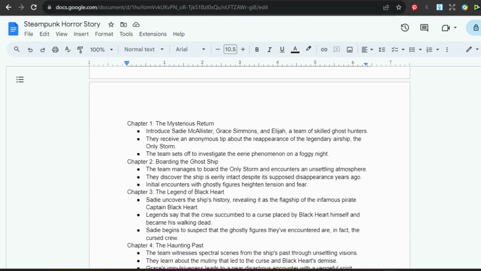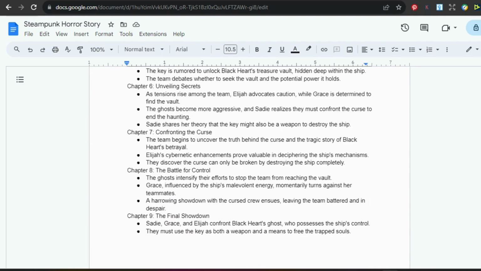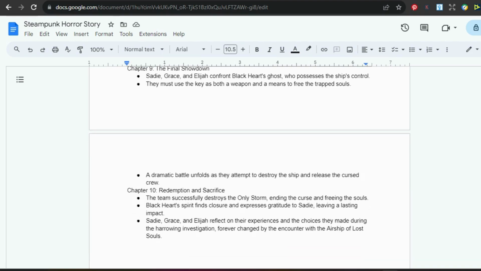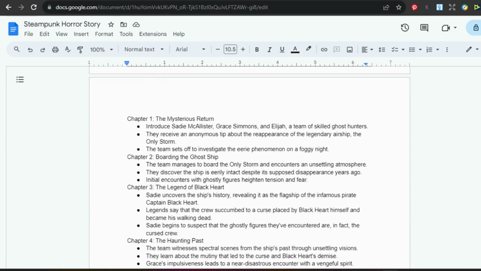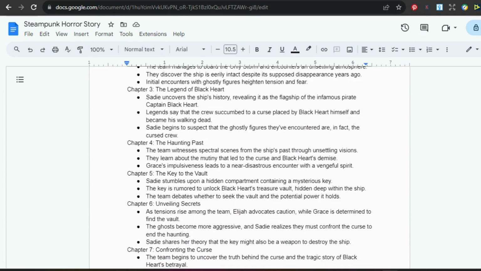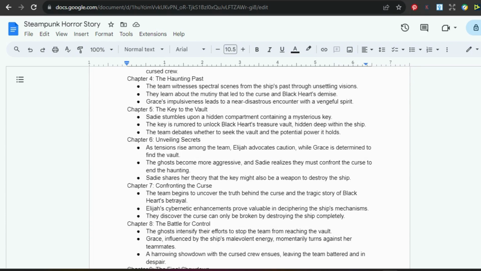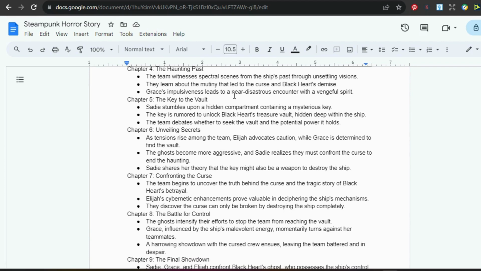And what you're going to come up with, what I ended up with, is something that looks like this. You can see it has a list of chapters that goes all the way down to chapter 10, and it used all the characters we gave it. Sadie, Grace, and Elijah are here. They have found the only storm and they uncover all of these things with the ship. It included a lot of really great information. The team witnesses spectral scenes from the ship's past and unsettling visions. How cool is that? That's a really great idea. They learn about a mutiny that led to Blackheart's curse and demise.